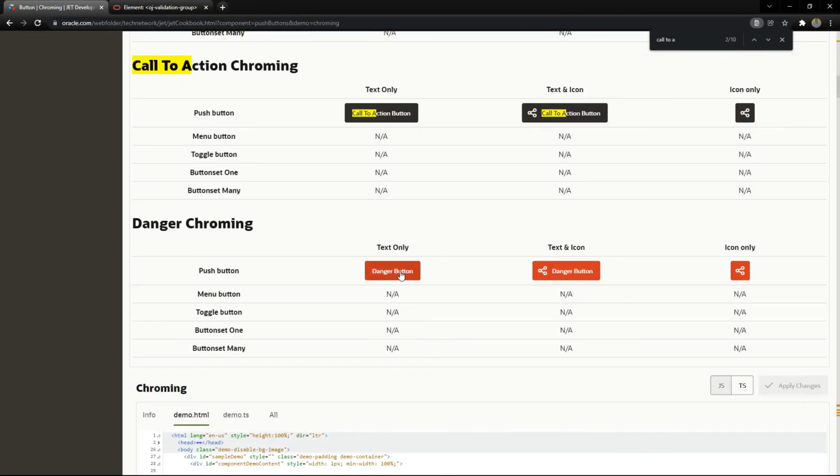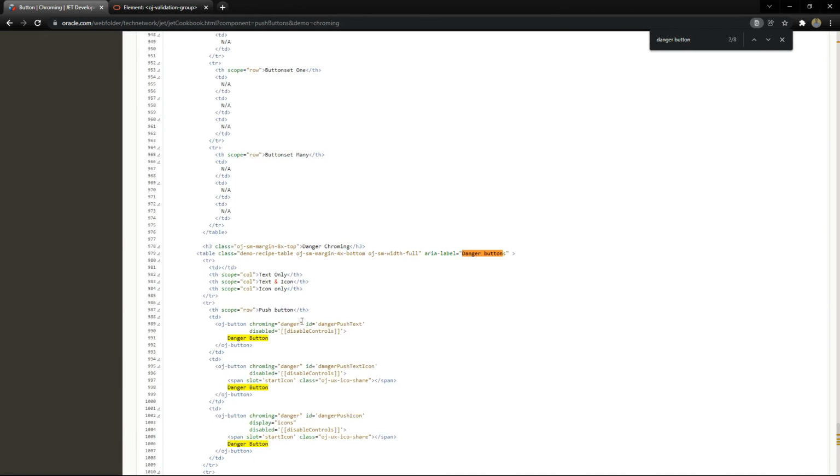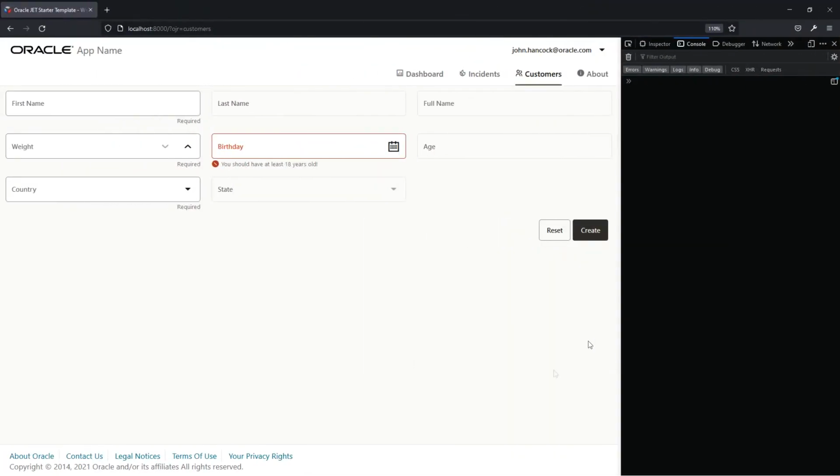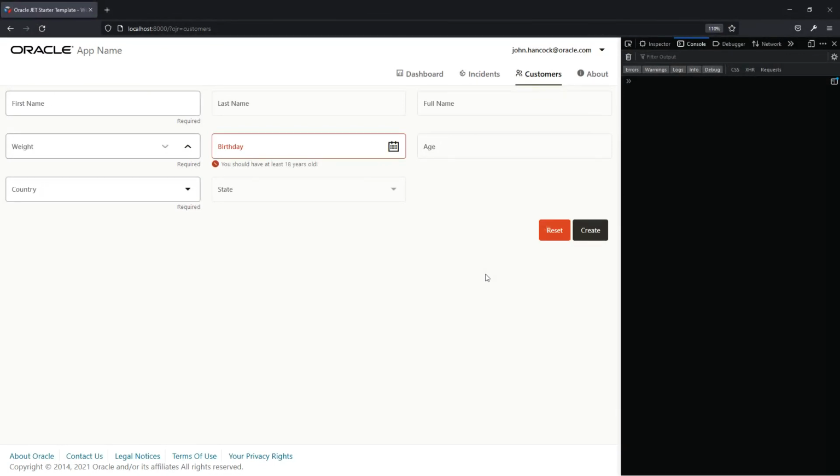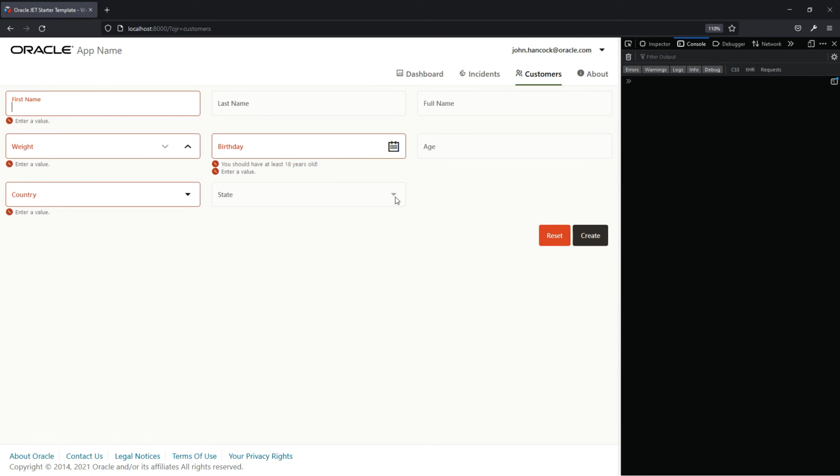Let me put it as a danger button for the reset. So we can have some coloring. And now we have a reset and a create. So reset resets and create tries to create and validates also our inputs.